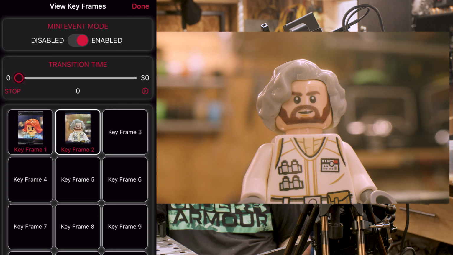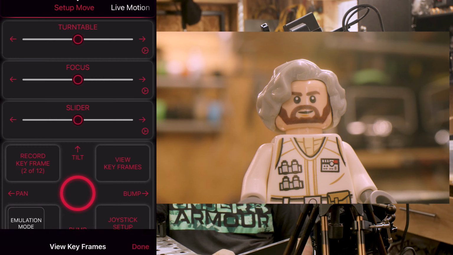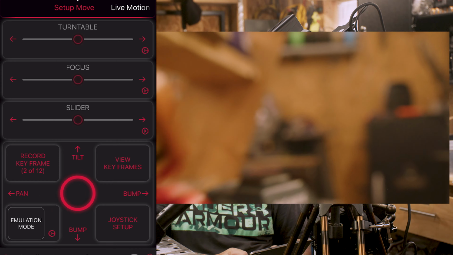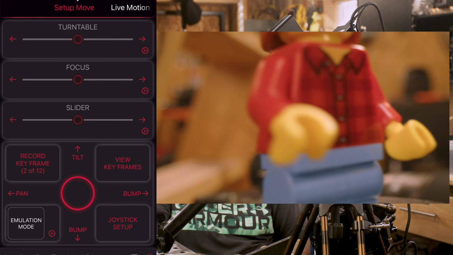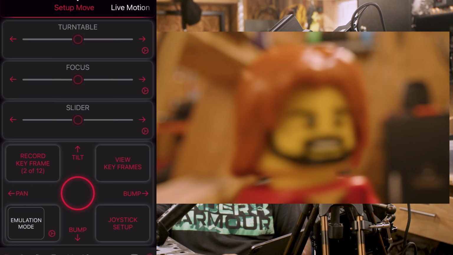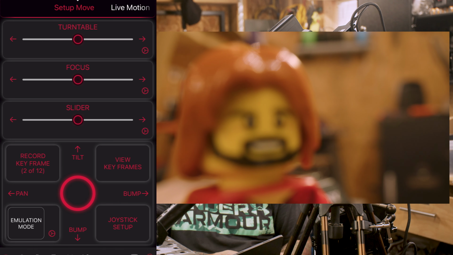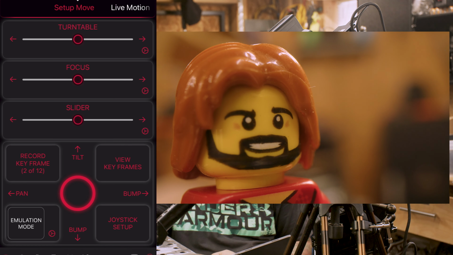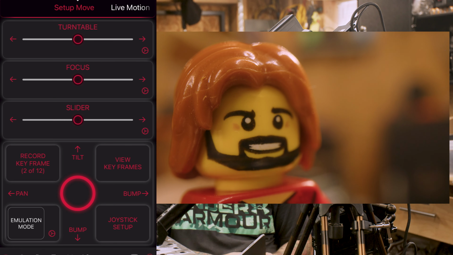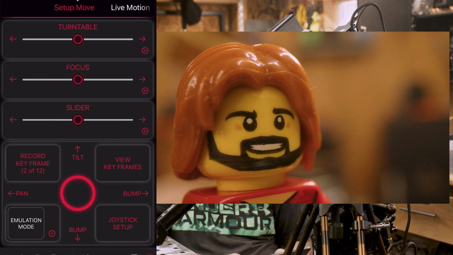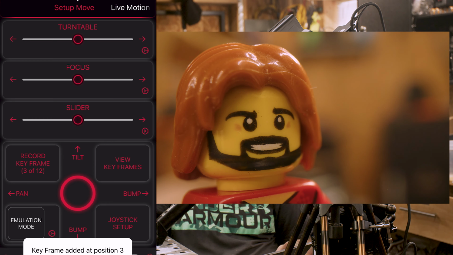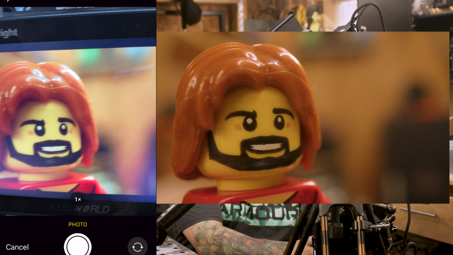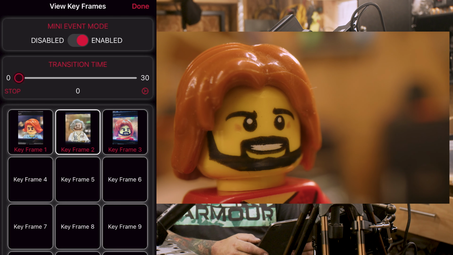And then we're going to go over to the last guy, so I'm going to hit done, and we're going to go ahead and position the camera. Just going to bump this into place, and then we need to bring that focus back, and a little bit more. Okay, and then I'm going to go ahead and record keyframe 3 of 3. We're going to go back to view keyframes. I'm going to long press on this, take photo for image, and get that on there, and use photo. And now here we are.